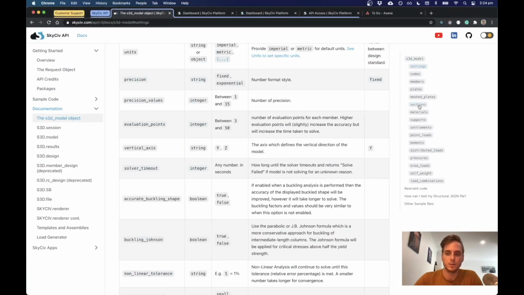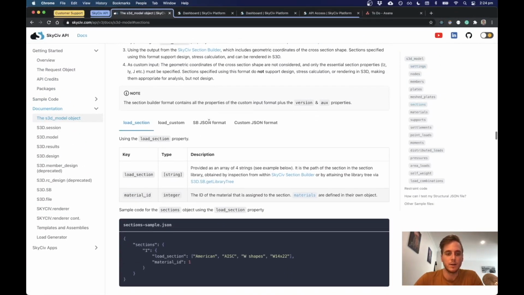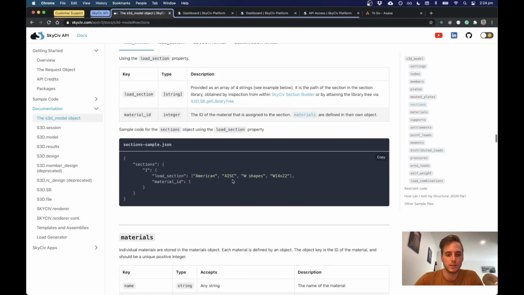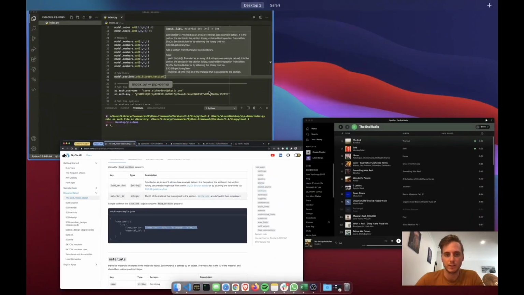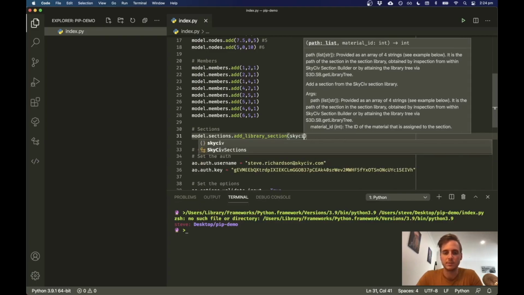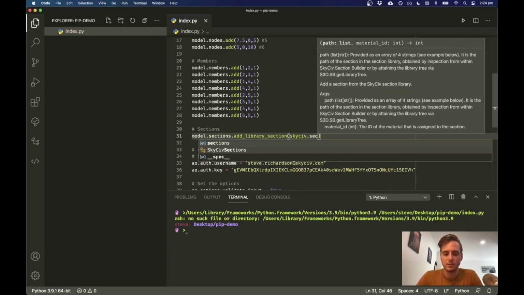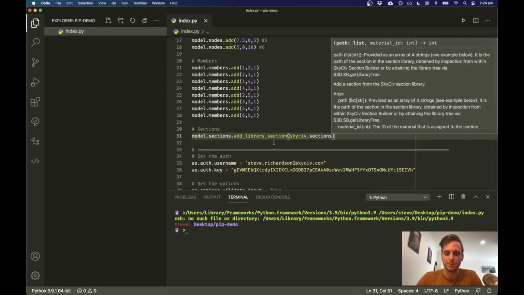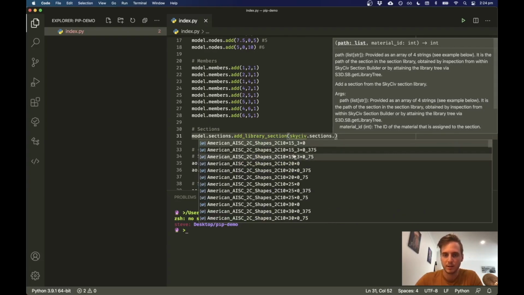We'll jump to the docs and have a look at what this looks like. We go to load section, this here. This is an example of what you need to provide. This can be found on Section Builder, but we've included a little tool here to help with this. It's not exactly pretty, but it saves you a bit of time messing around. So you can go SkyCiv.sections, and in here we've included a sections library. From there you'll see a ton of options pop up, and that's all of our sections.